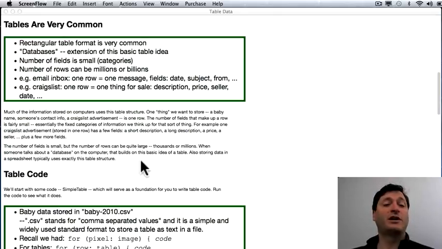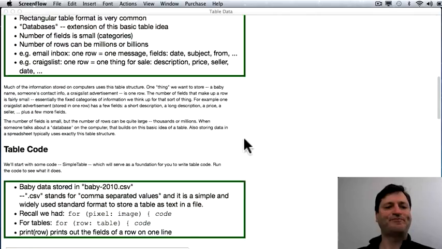Another example is Craigslist, or any sort of online auction site, where it could be stored in a table where 1 row is going to be 1 item for sale, and then the fields would again be sort of the categories that you want for 1 item. So the categories, the fields might be the price, the date it was listed, maybe a short description and a long description, and a few things like that. So those are just a couple examples of how many of the things you deal with day to day, often back on the computer, that's going to be stored in some kind of table.